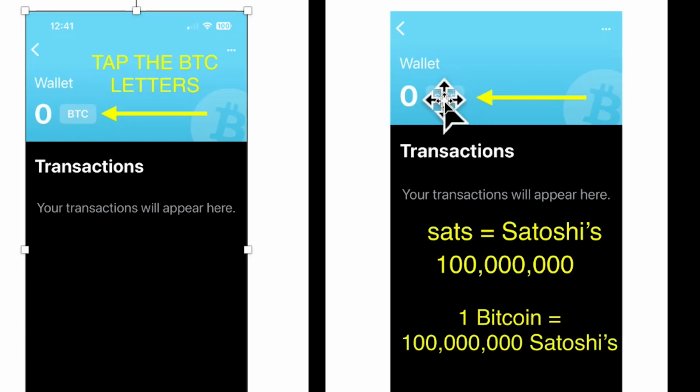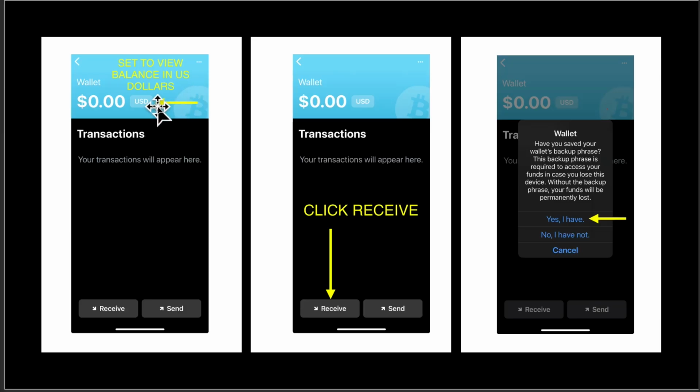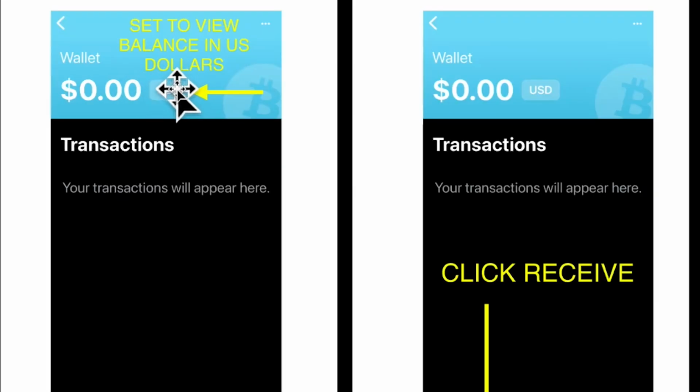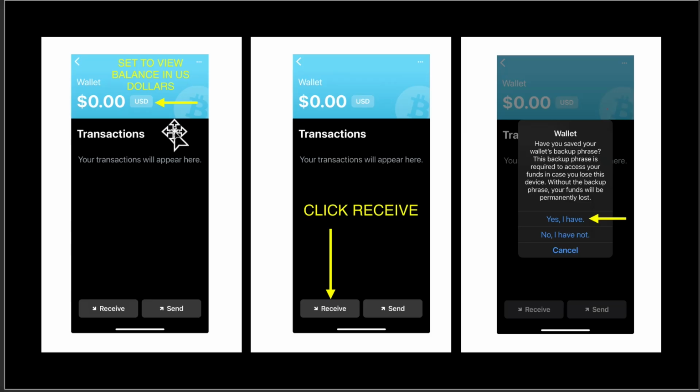But what's really unique and what I really like about BlueWallet is if you tap the sats button again, it's going to set that view to US dollars. Now, you only have to do this one time. Whatever you have it set to when you close the app or move on, it's going to remain at that denomination. So if you want it in US dollars, just leave it on US dollars when you close the app. Next time you open it up, it's going to display your balance in US dollars.